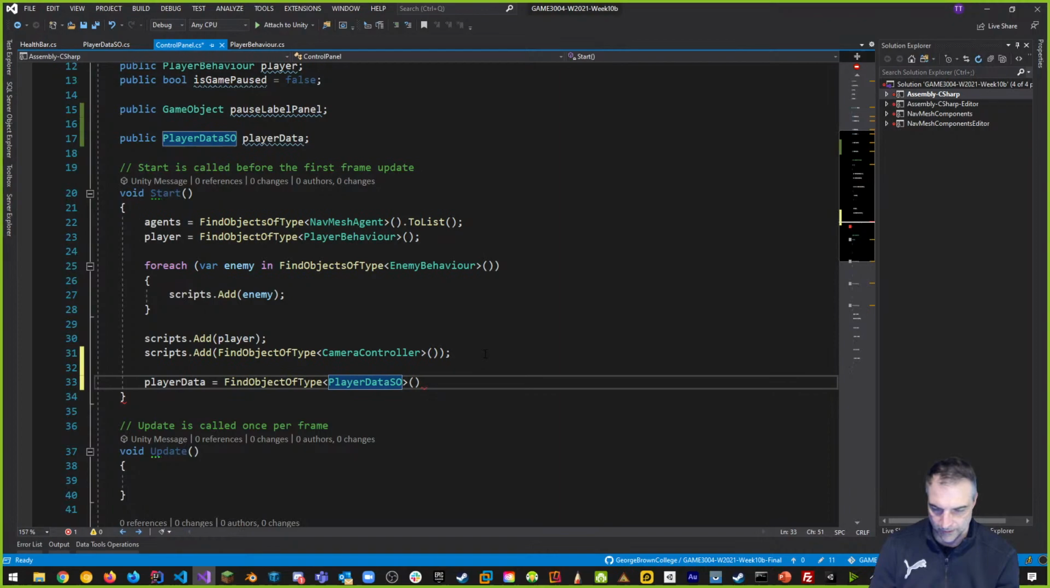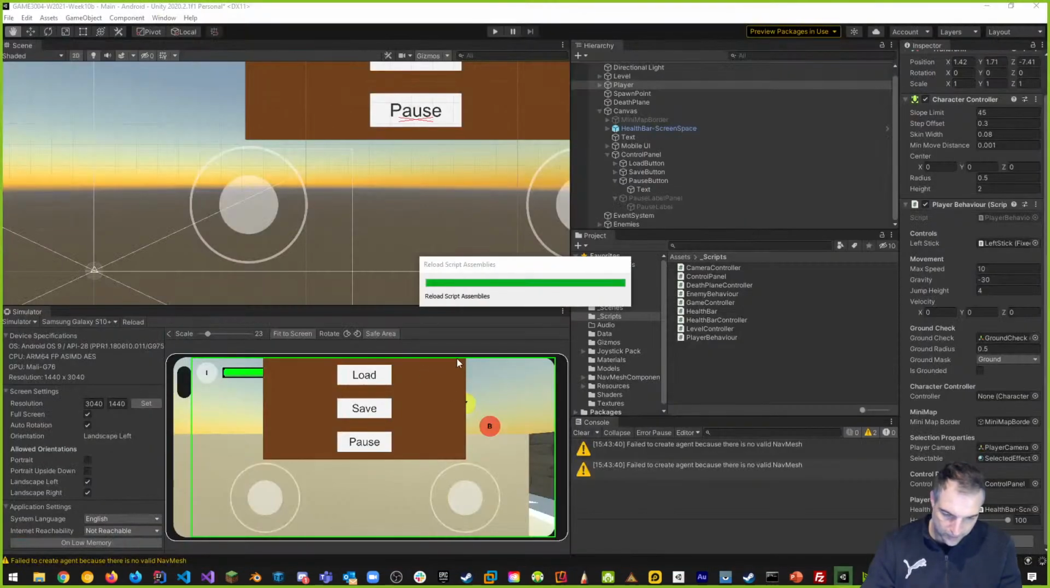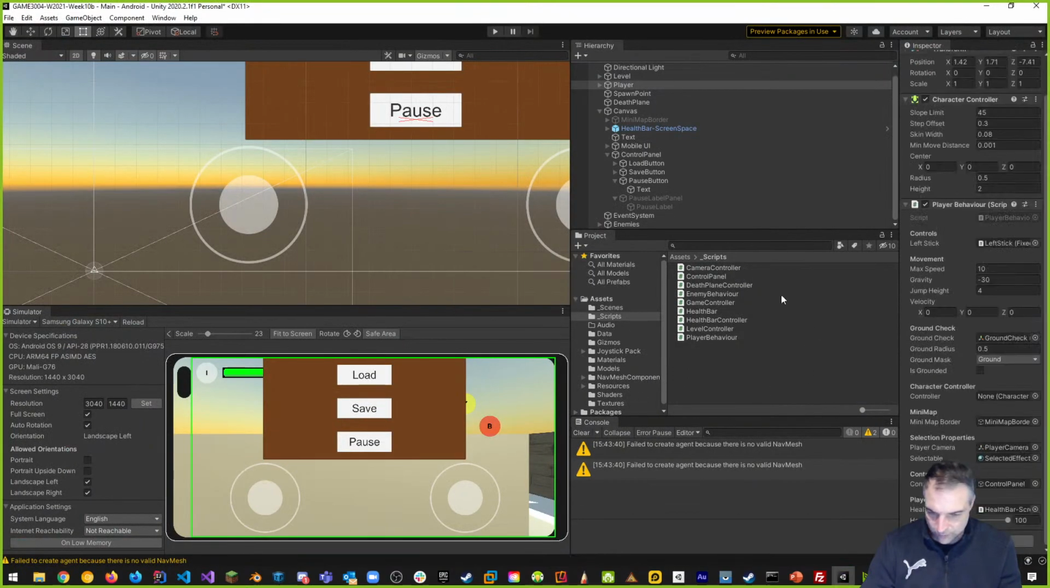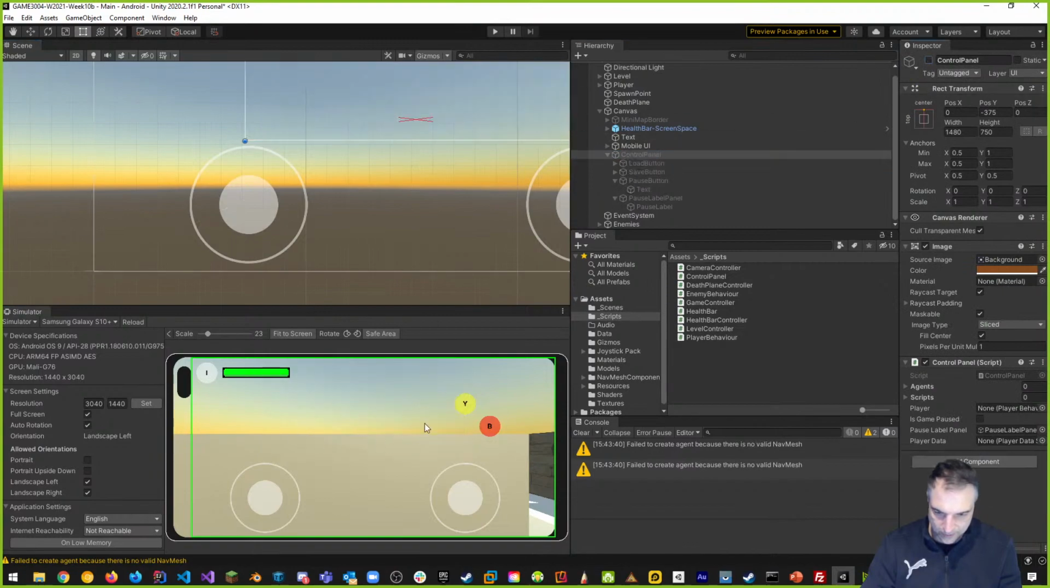Now this is tricky. I've got to talk about this being tricky because find object of type looks in the scene, and I don't have this object in the scene. Let's just not do that. Sorry. Otherwise, it just won't work. You can load it, you can put that in the resource folder and a bunch of other stuff. But for now, I'm not going to do that. So let's just click the control panel and make it invisible for now, just to clear that up. But the player data SO is going to come from the data folder. So drag and drop.